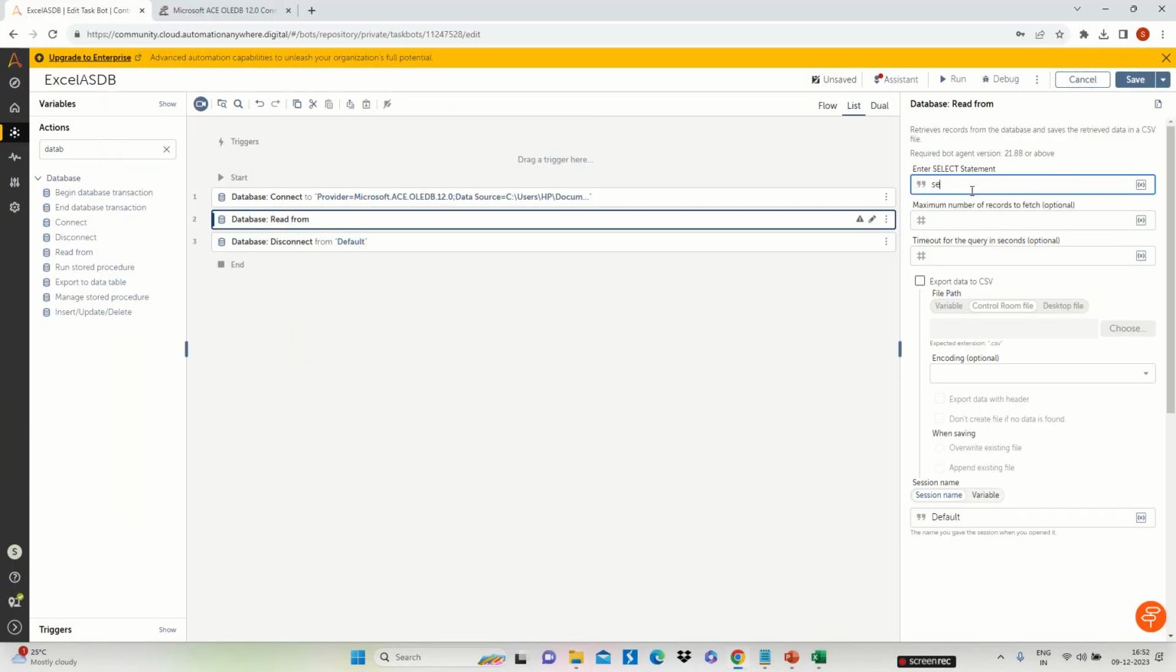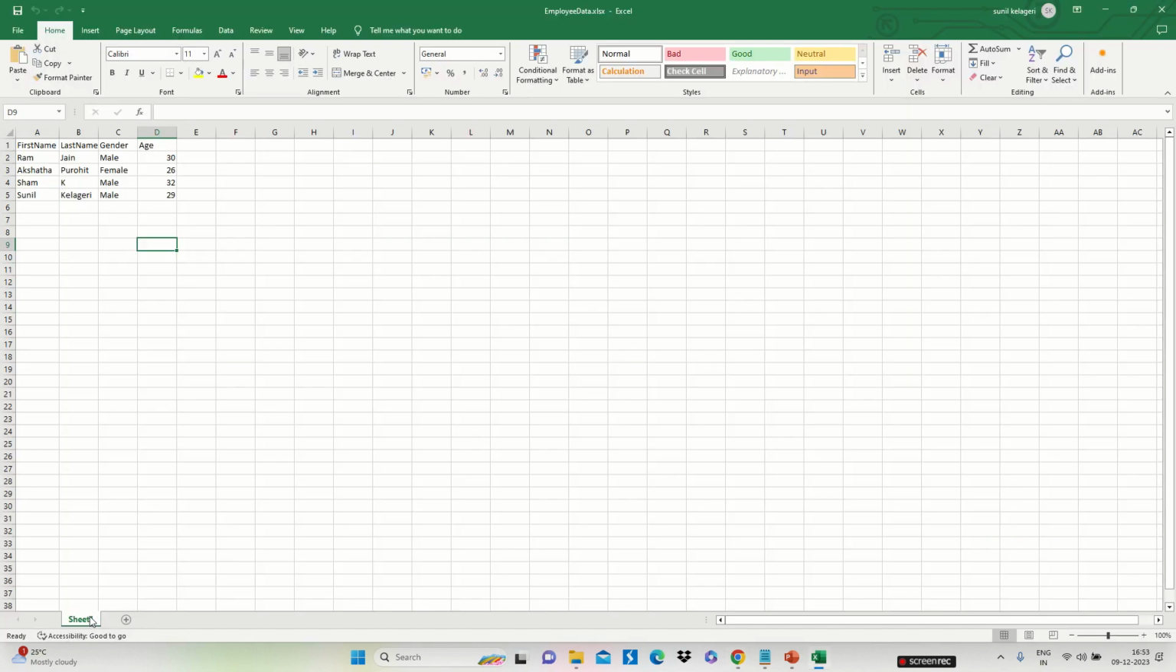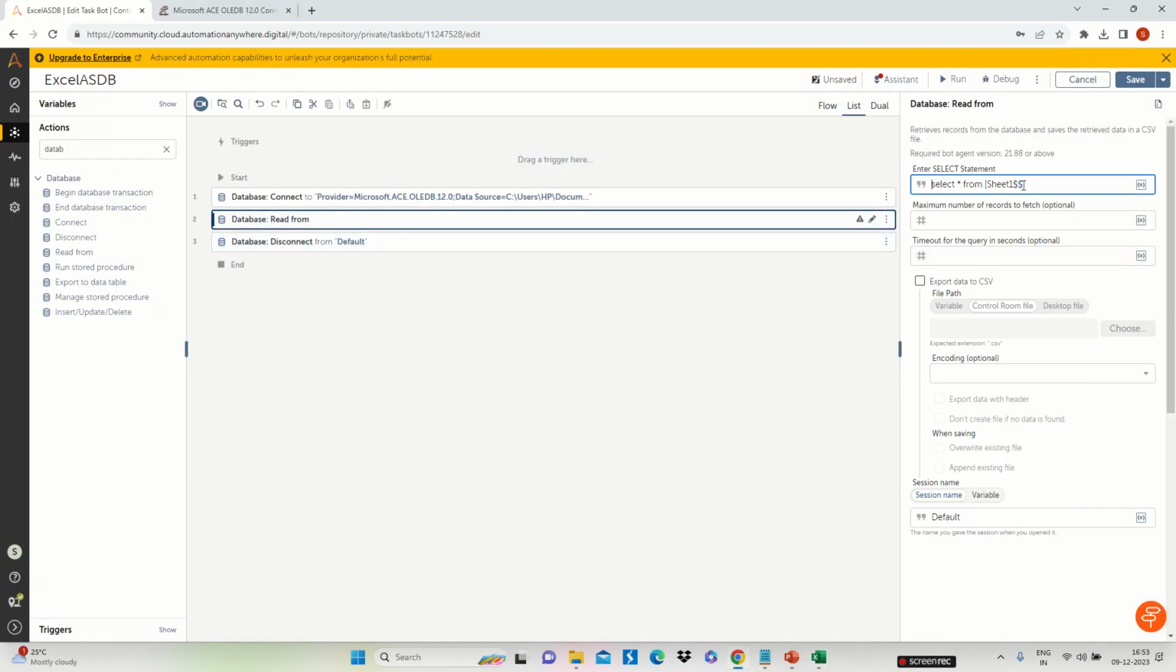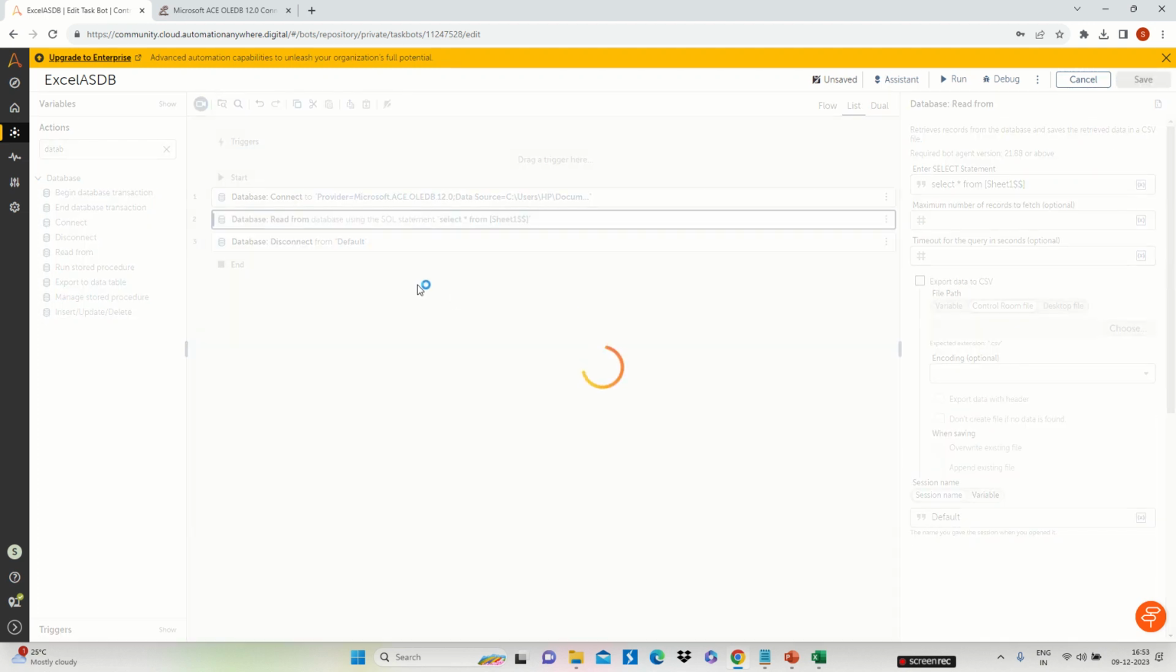So here I'll write the select query: select star from, and then we need to provide the table name in angular brackets. The table name is Sheet1. And then we need to give a dollar sign, $2. That is the syntax, so here we need to provide it like this. The sheet name is nothing but our table name. In the Excel you can see Sheet1 is there, right? It acts as a table name. Select star from the table name I'm giving, the session name is default, and then click on the Save button.